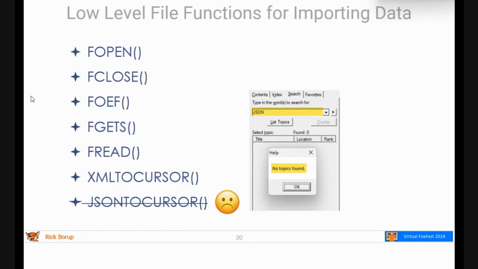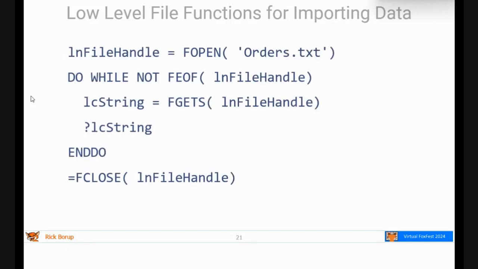But let's take a look at what we can do with low-level file functions. If we're using the fgetString command, the most basic little loop to do that would be the following. We'd open a file, whatever we want to import from. We do a loop looking for end of file. We use the fgetString or fgetS command to bring in a string one at a time, do something with it, in this case, just displaying it on the screen, and then closing the file when we're done.